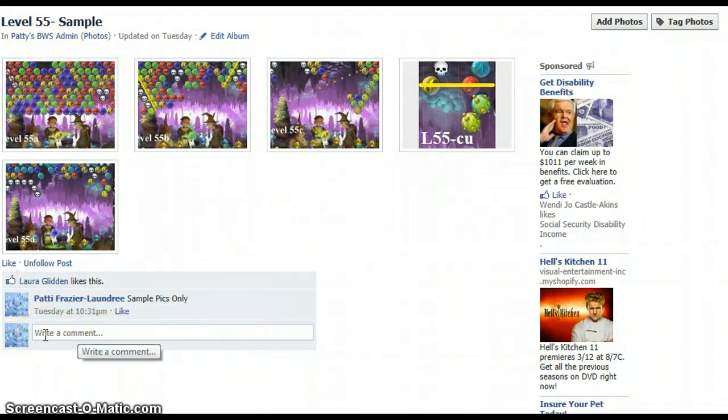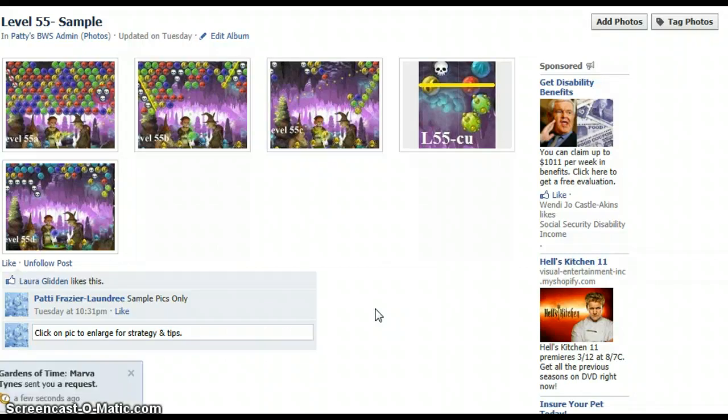Now what you need to write down here in comments would be, click on pick to enlarge for strategy and tips. Now you can streamline this to say anything you want, but once you get down exactly what you're using, copy and paste it, put it in your how to make level guide things, and put it at the bottom so you can copy and paste it and put it on this comment each time. So you click on pick to enlarge for strategy and tips.